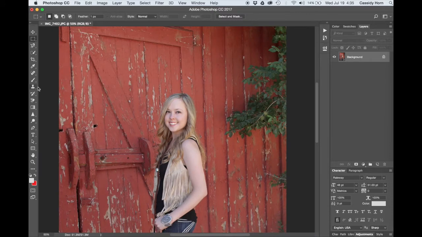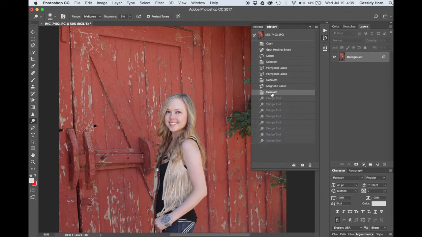Let's see here, what else would you all find useful? Oh, okay, so this is your dodge and burn tool. I use these quite a bit. Dodge makes things lighter without making the entire image lighter. And then burn, same deal. Makes things darker without making the entire image darker.